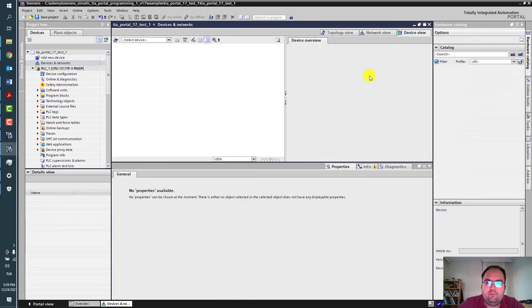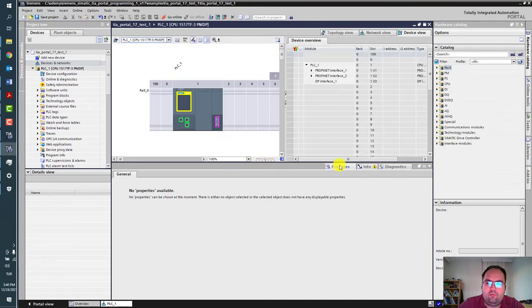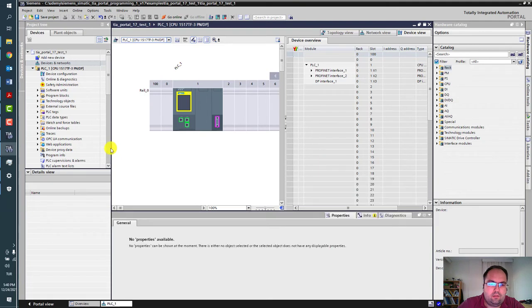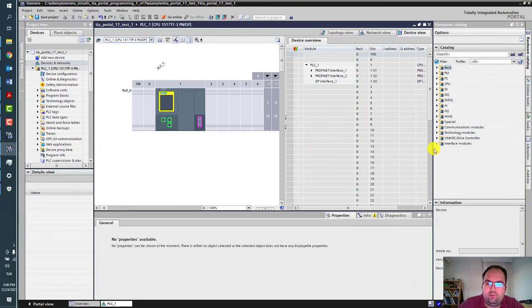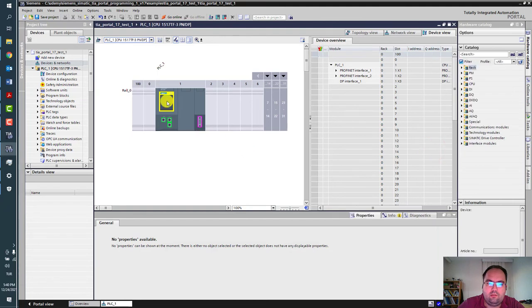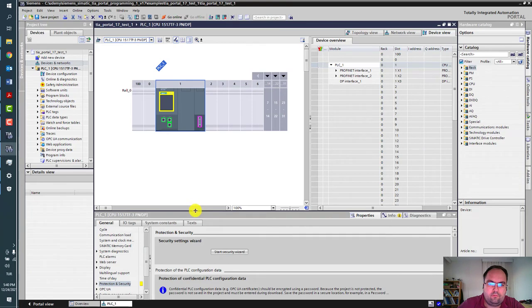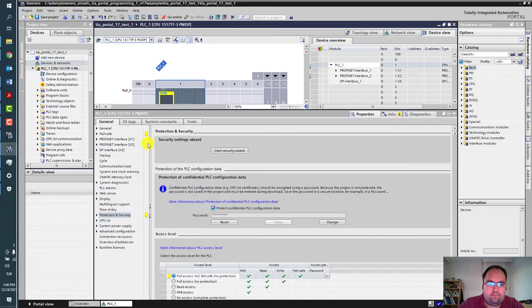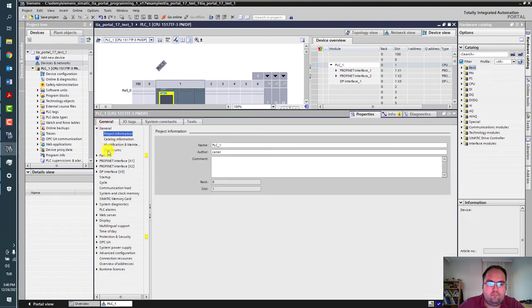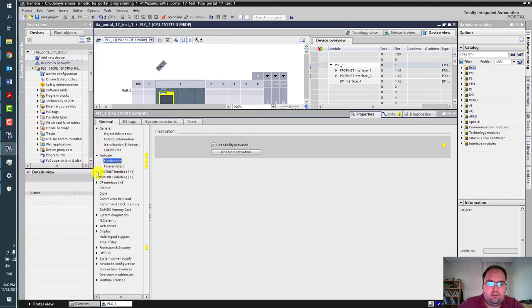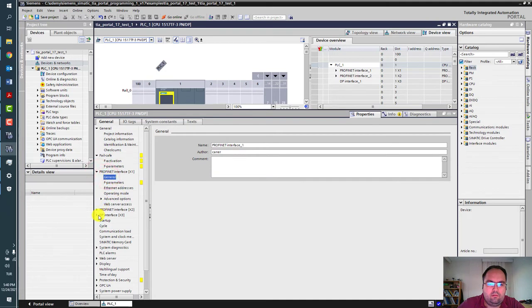Under device view, you will go into more detail with PLC settings. You can add remote modules for analog and digital modules. You can change settings under the properties. For safety activation and settings, interface, Profibus, for example.